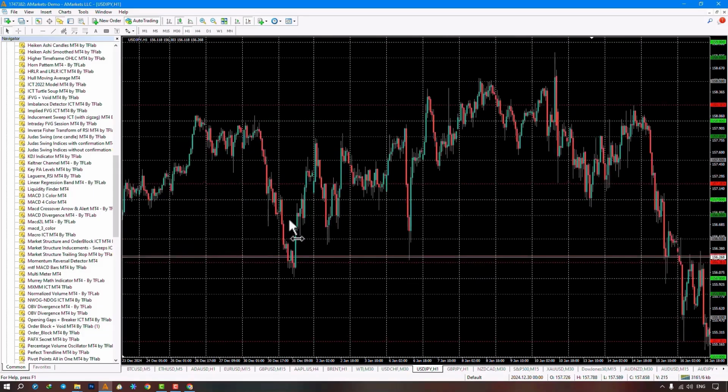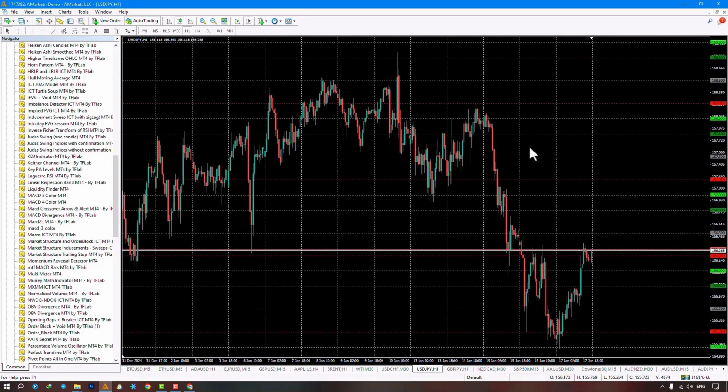So here is the dark template running on my chart, and you can see the different levels on my chart.